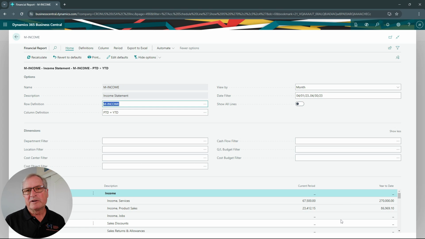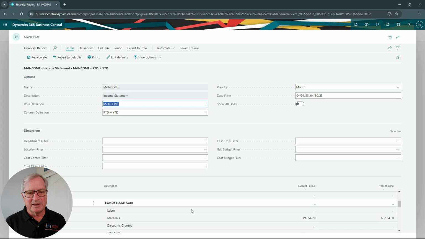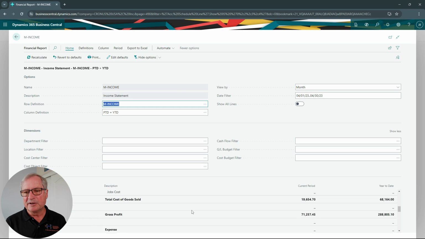In the financial reporter in Business Central, it uses columns, which are the various periods of time, and also budgets if you want to include that in your financial reports, and then the various rows. And here are the rows right here. You can scroll down and see the different rows.